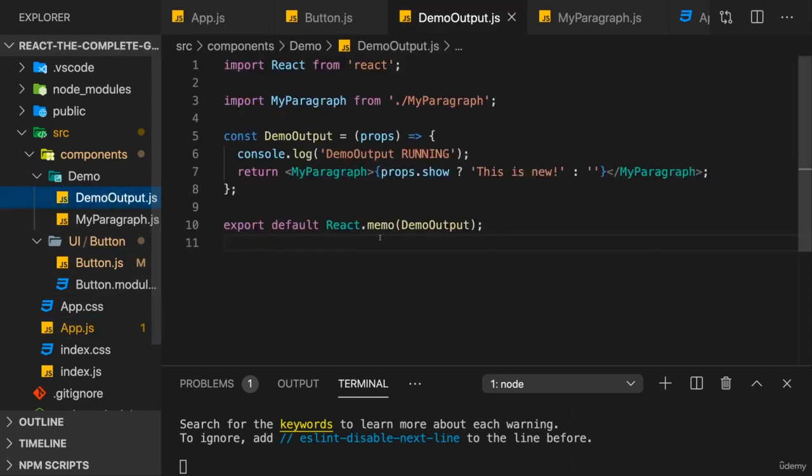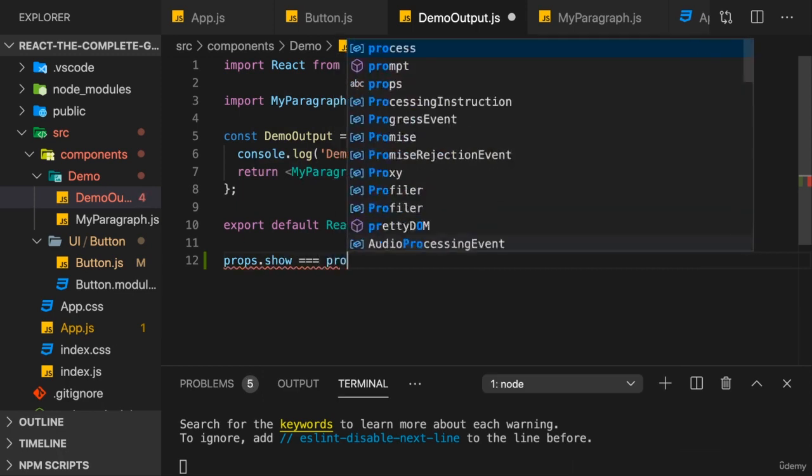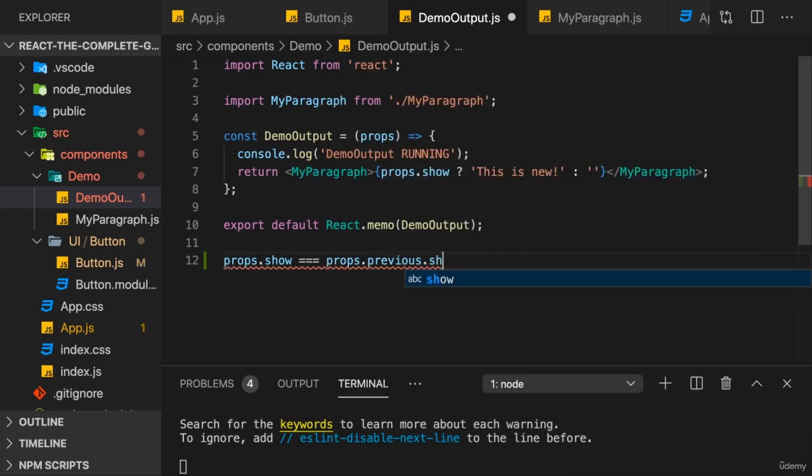Now what React Memo does in the end is it has a look at all the prop values, and in the end it compares props.show to props.previous.show, you could say. This is not exactly what it does internally, but you can imagine it like that. So in the end, it has a look at the previous value for the show prop and compares it to the current value. And it does so with a regular comparison operator.